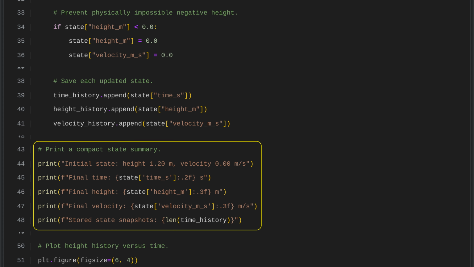visualization. The output summarizes the simulation by reporting the starting height and velocity, then the final time, height, and velocity with consistent decimal formatting. It also prints how many state snapshots were saved, which helps confirm how many simulation steps were recorded.